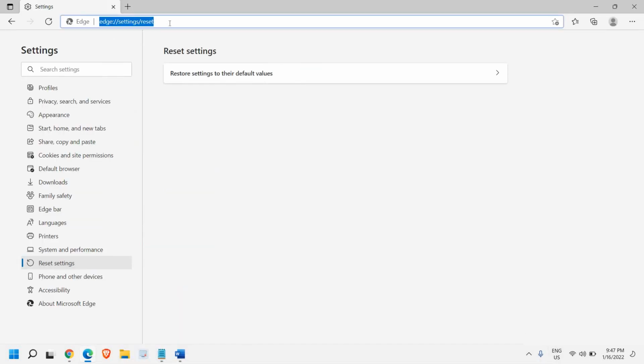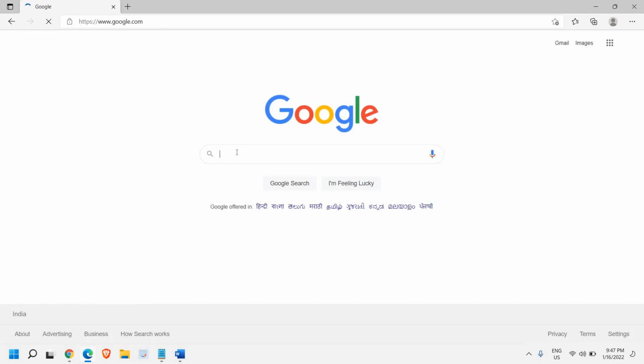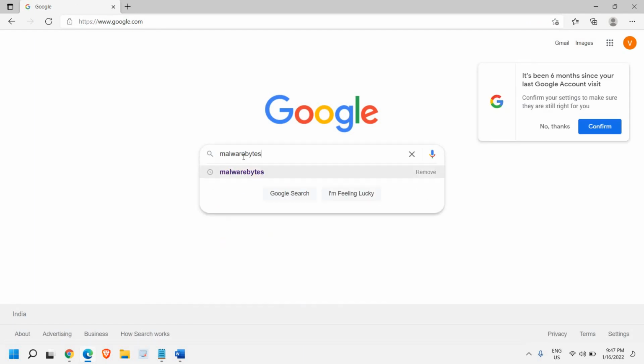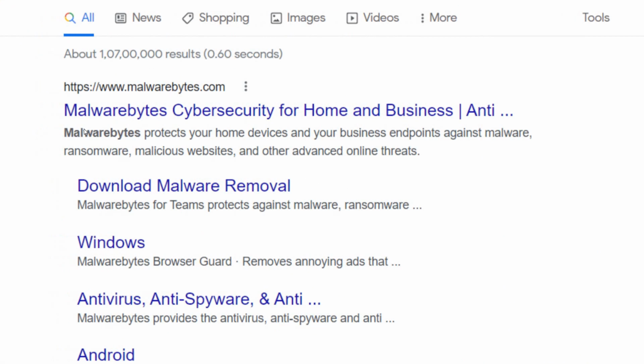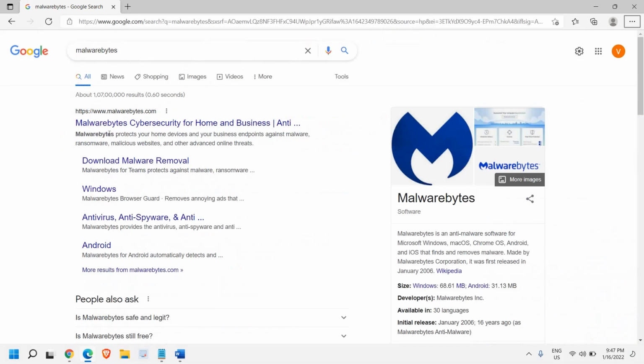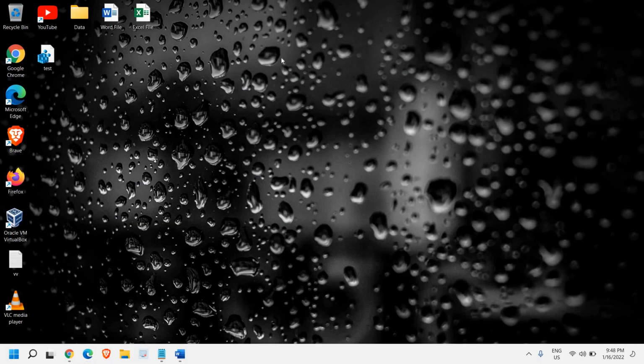For that, here you just need to type google.com and here you can type malwarebytes. Once you have typed malwarebytes, hit enter, and please make sure that you visit only www.malwarebytes.com. I'll open the website, and here you can download Malwarebytes and do a complete scan. Once the scan is completed, restart the computer, remove all the infections from quarantine, and then uninstall the application. That is up to you. If you want to keep Malwarebytes, you can keep it.